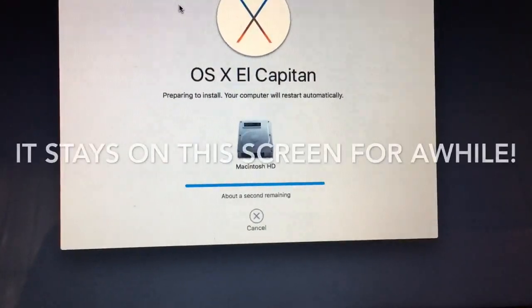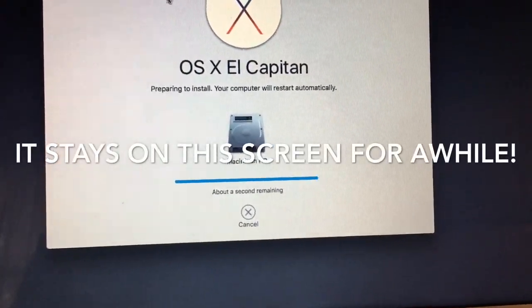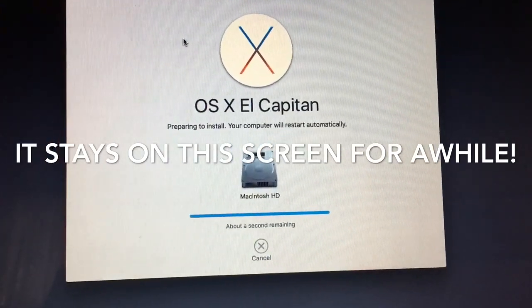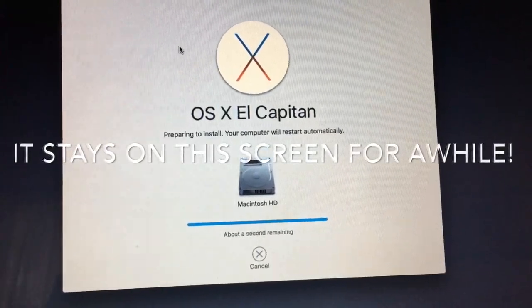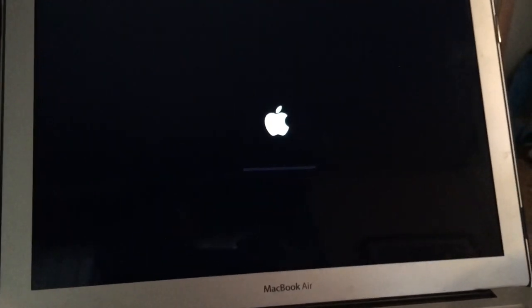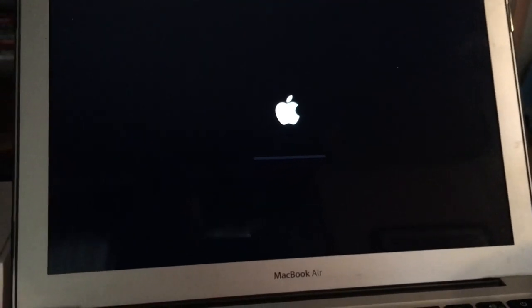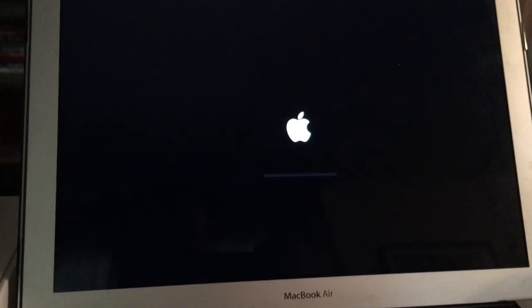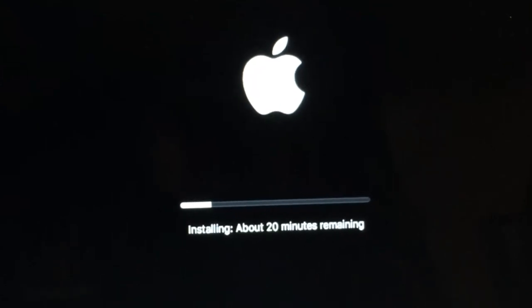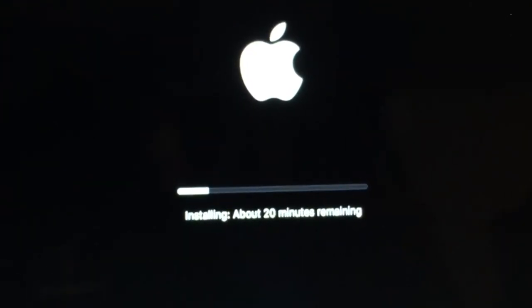Look, it says it has about a second remaining. Oh my gosh. It's finally restarting. Is it actually going to boot for real this time? Let's find out. Okay, so it's rebooted. Now it says it has about 20 minutes remaining.